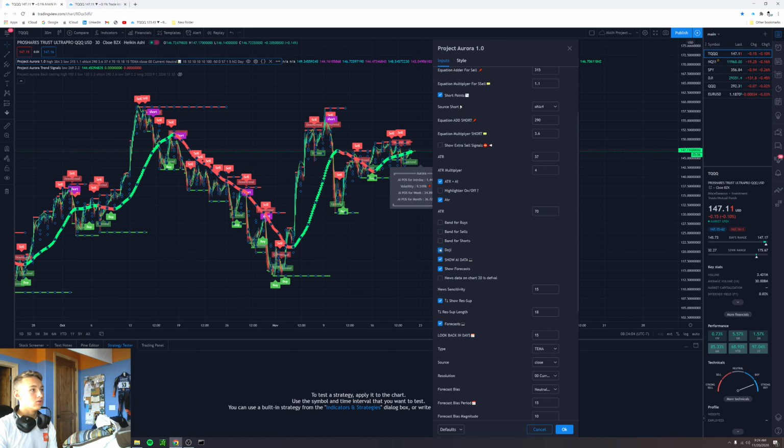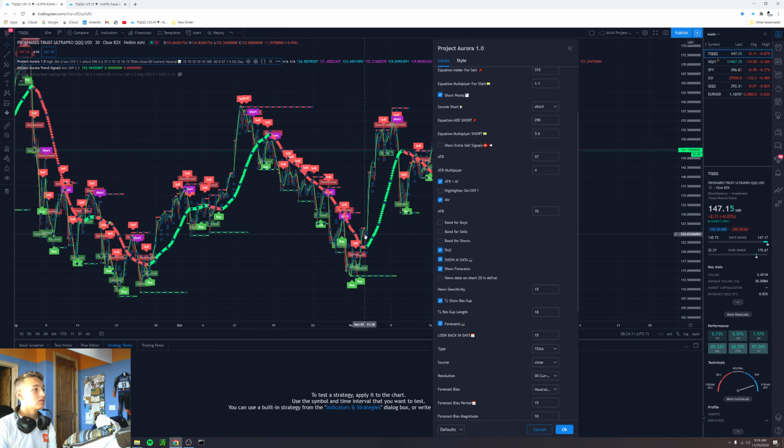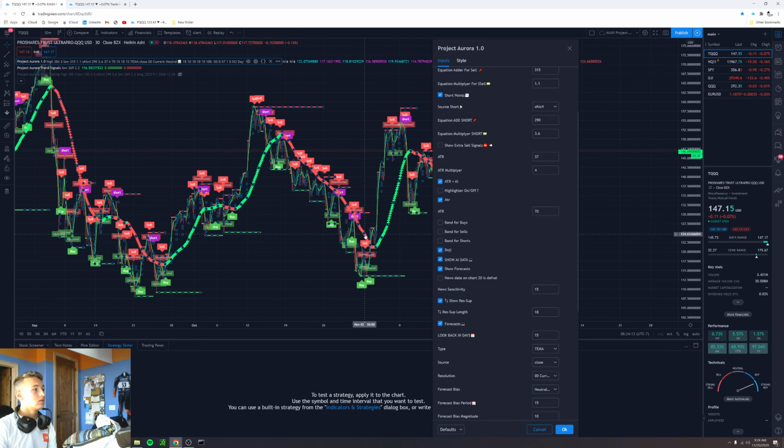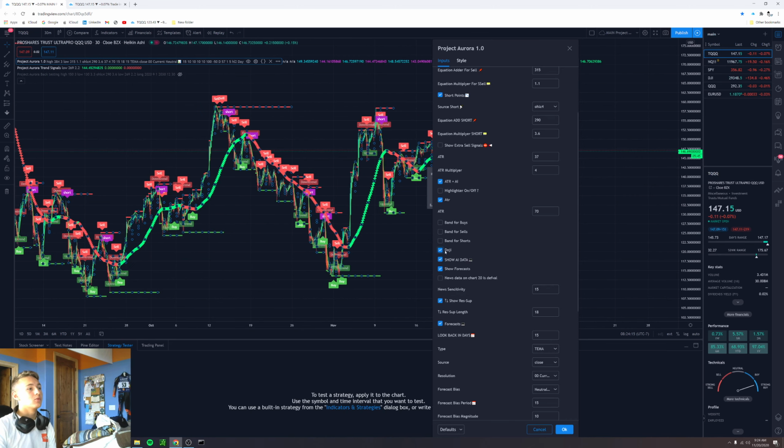If you wanted to show doji signals, you can. Where is it? It takes a second. It's going to load, okay? But it actually does. It shows a D under the candle. So you can do that.